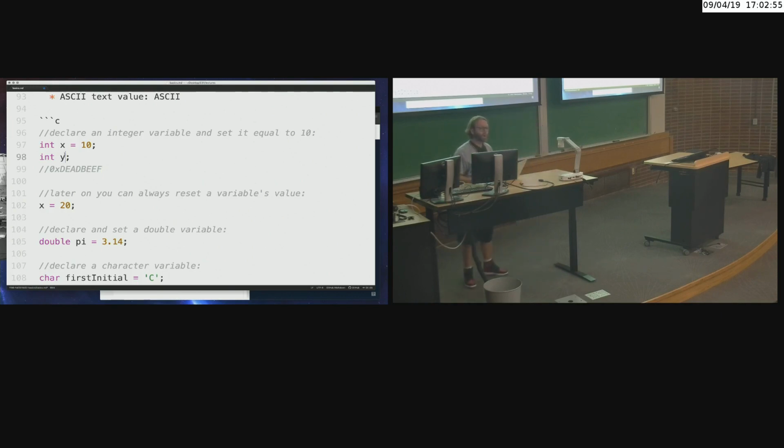So there could be garbage in here. We don't know what is stored in Y. And if you don't know what's stored in Y, if it's just garbage, garbage times 10 is what? Garbage still. So it's best to always initialize your values to something that you think is sensible. For example, you could set it equal to 0 initially. You're always allowed later on to change a variable's value. That's why we call them variables, because they can vary.